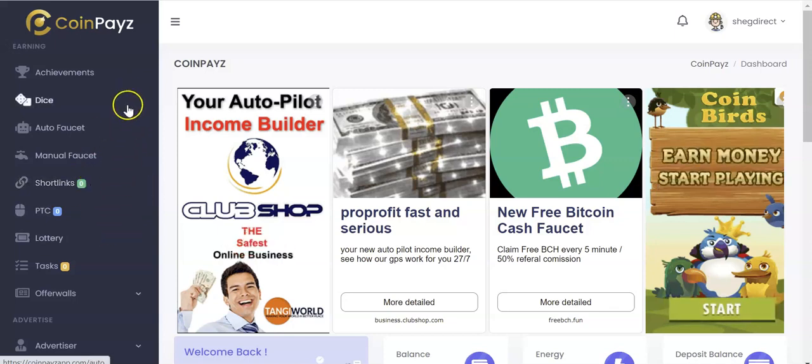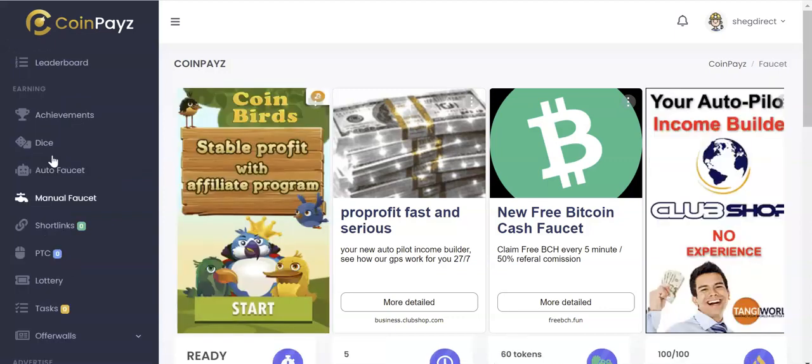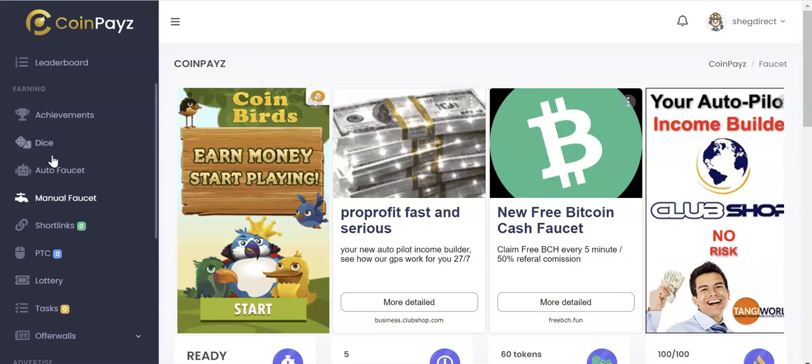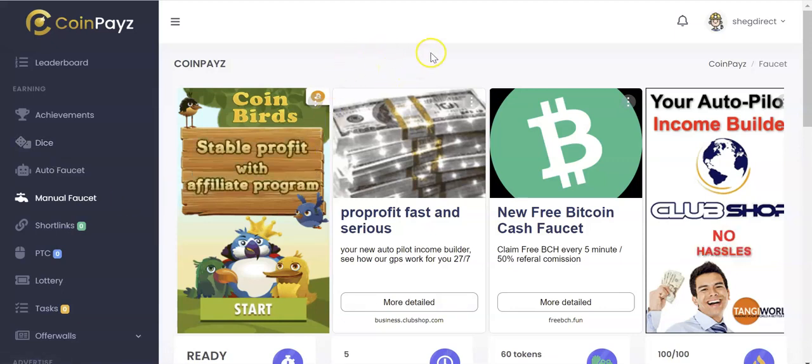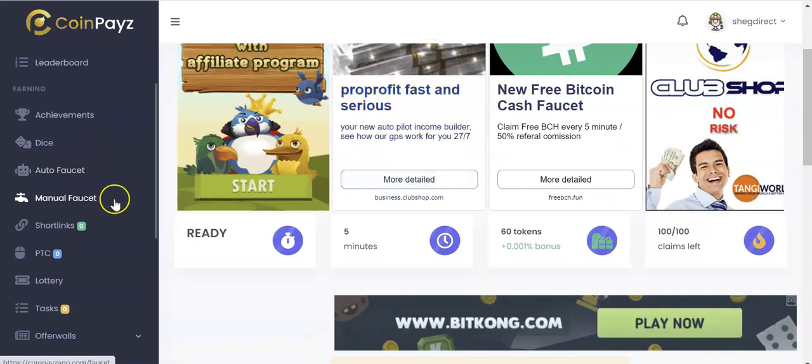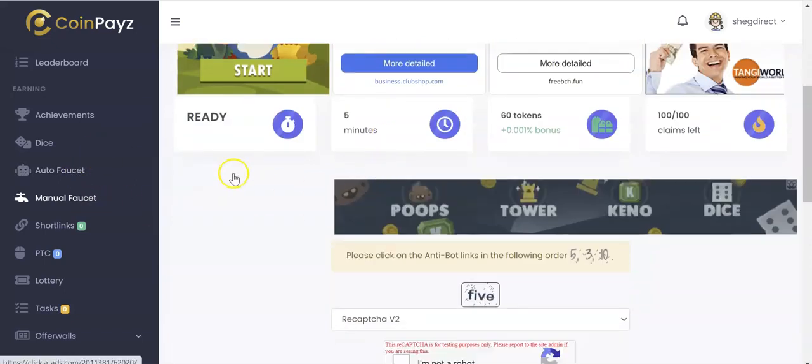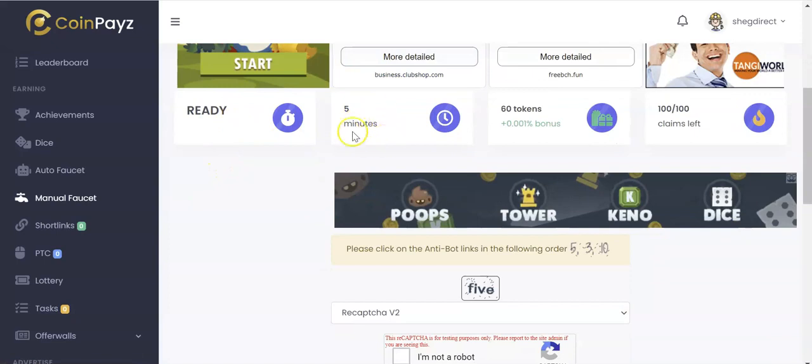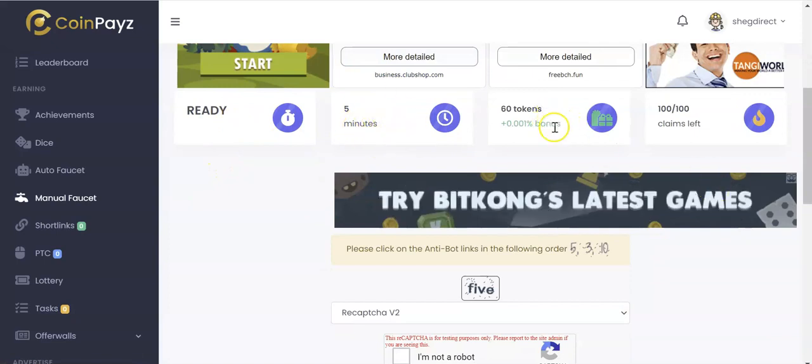So the first one I'm going to talk about is the manual file set. So file set is a tiny bit of Bitcoin called Satoshi. Is a very small bit of Bitcoin, and this is what you earn on this platform. So now once you come to this place, you can click on manual file set. You can see, are you ready? It happens every 5 minutes and you get 60 tokens for that.